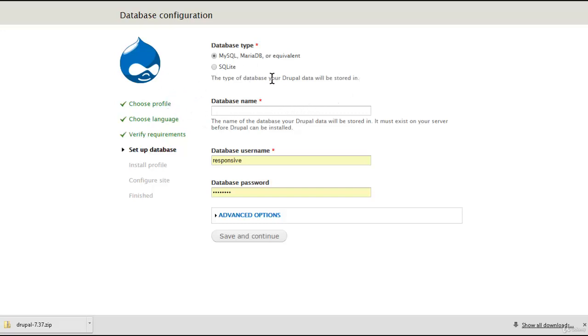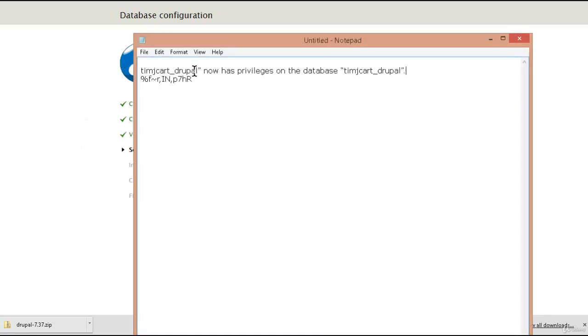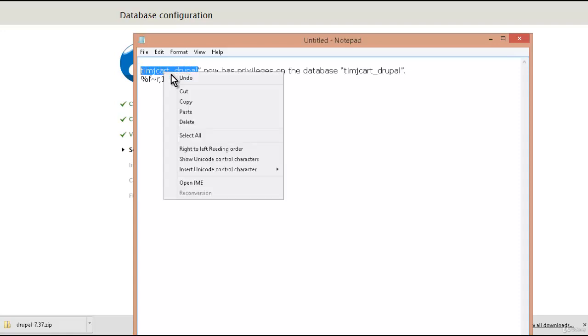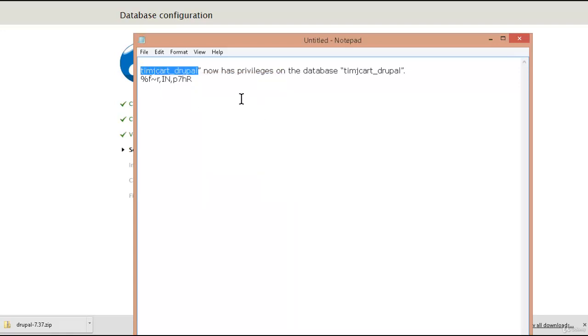So here's where we are going to put in our database. So we're using MySQL. So I'm going to put my database name in here, my database username, and my database password. So we saved all that in our notepad session. So our username and our database name are the same, so we can just grab one. If they were different, you're going to have to use them both. So the database is here and the user's here. They're the same in my case.